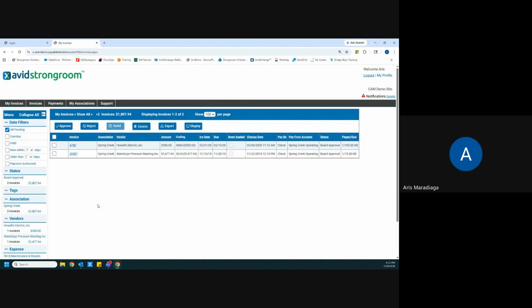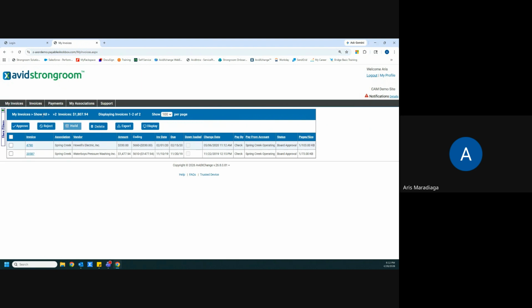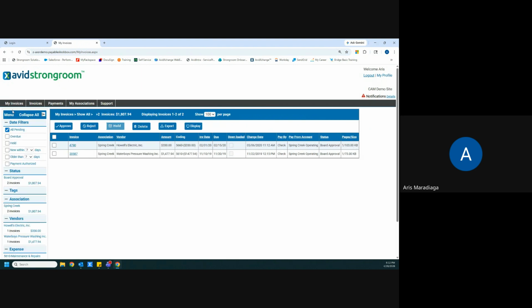Now, before we get to that, a couple of things that I want to show everyone is here on the left, you have this menu. This menu can collapse if we click on this white button here. And the menu really is here to help you sort and filter invoices. So for example, I only have 2 invoices, so it's very easy to see that these 2 invoices are the ones that are ready to be approved.